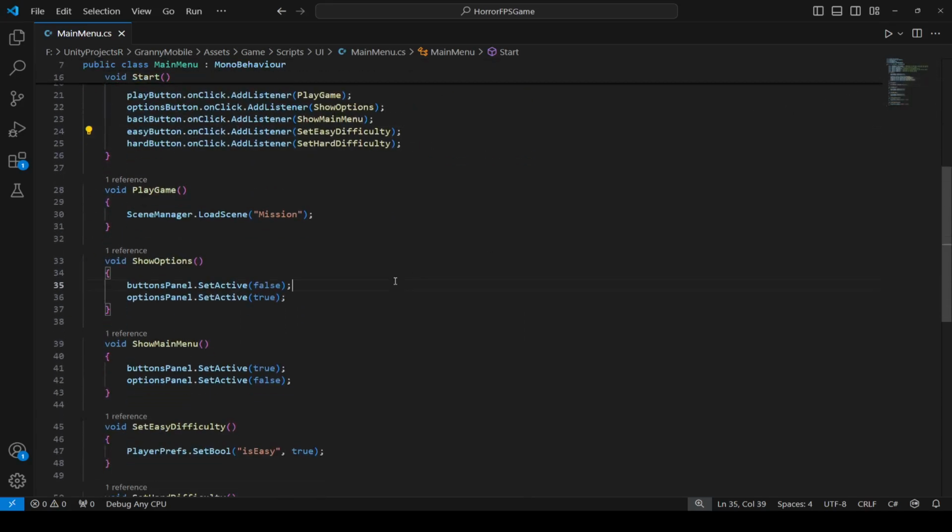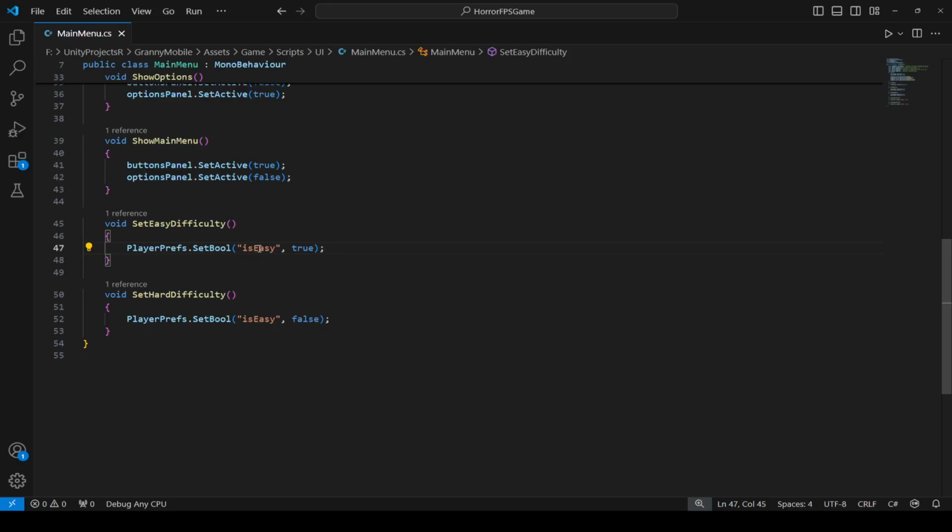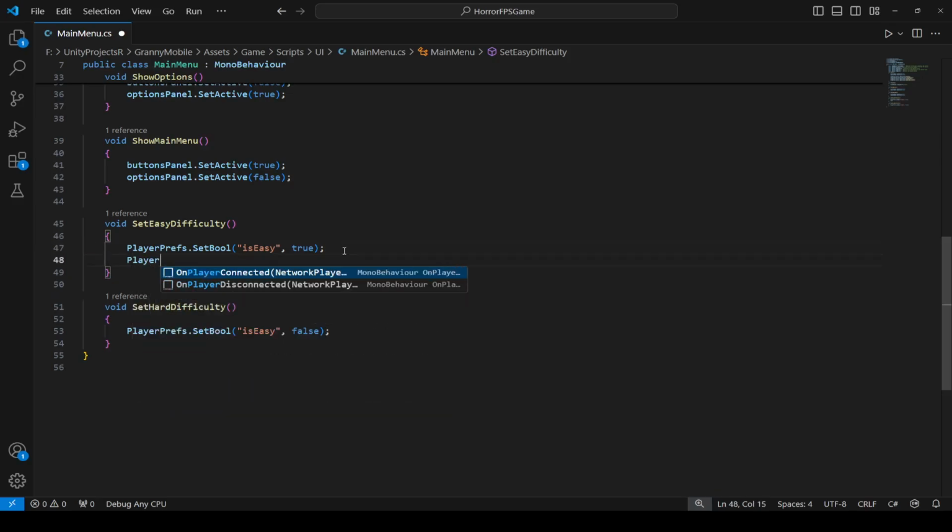I think now we are good to go, so just save the script. And actually, before going back, right at the bottom here, we are storing the is easy in the player prefs, but as you can see, we didn't type this one line, which is player prefs dot save, because of course we want to save it when we change the difficulty. So make sure that you type this.